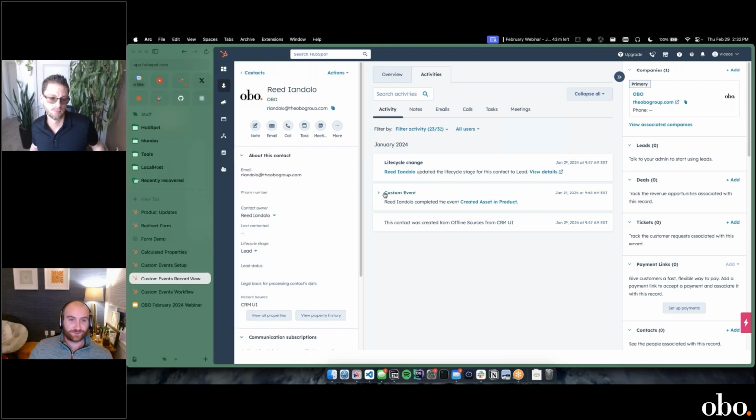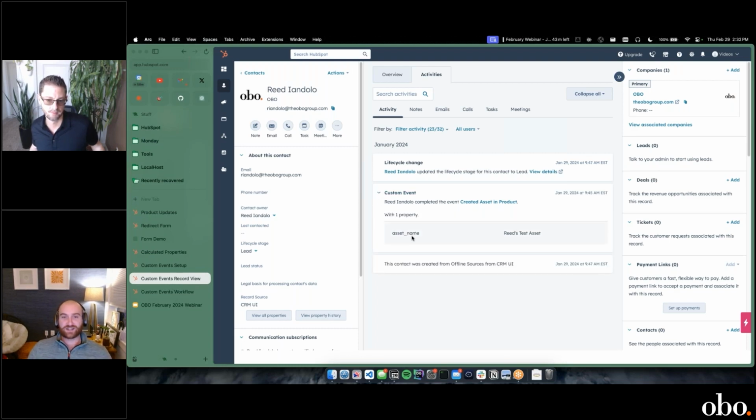In terms of setup and what we get, one other thing to call out here is you do get to put custom properties on your events as well. So I just have one called asset name, which is Reed's test asset. So I created an asset called this. I could put additional properties here of when I created it, or what type of asset it is, or any other metadata about the event. I can make custom properties for and include those, so you get not just that they've completed the event, but all the supporting information for it as well.